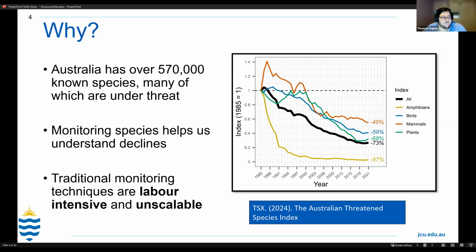One of the big problems is that traditional monitoring techniques, like field surveys or manual audio reviews, are labor intensive and really don't scale with the volume of data that we now collect.